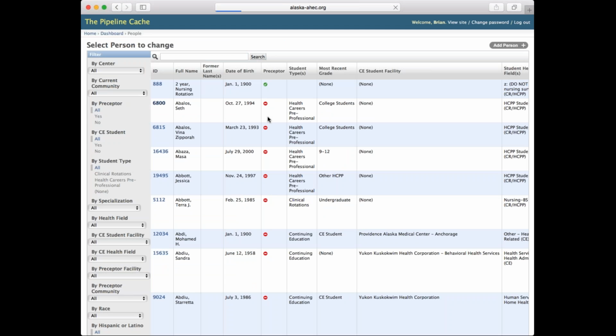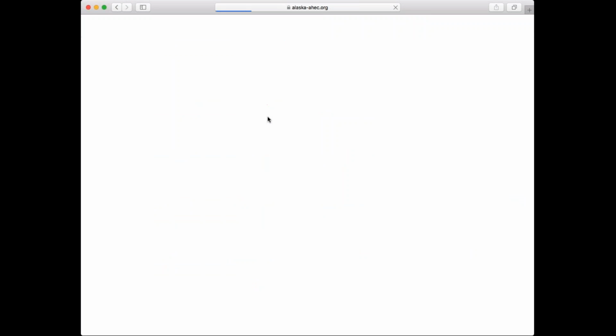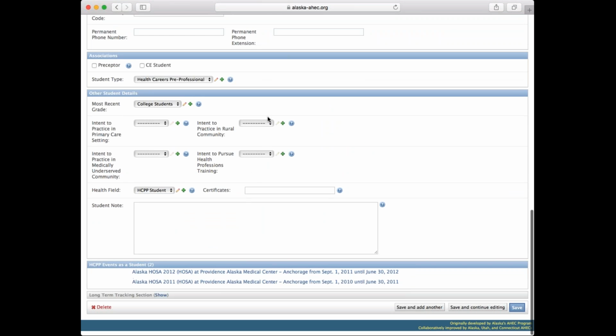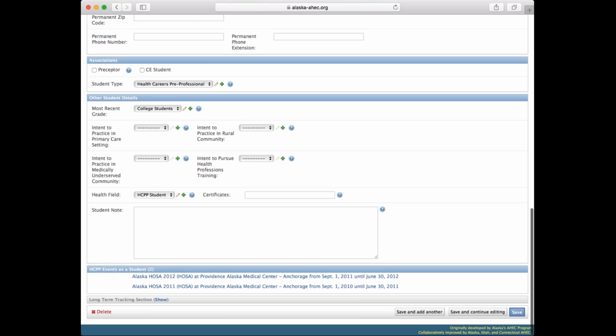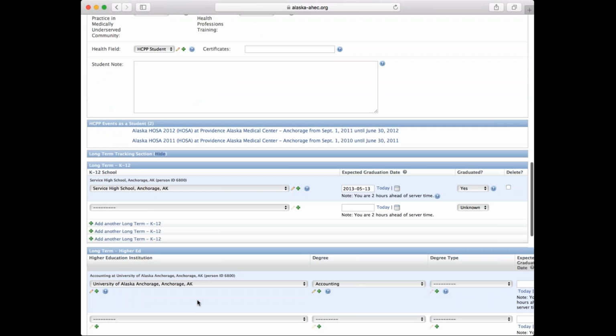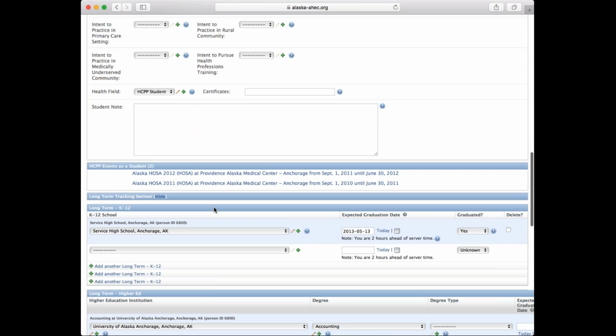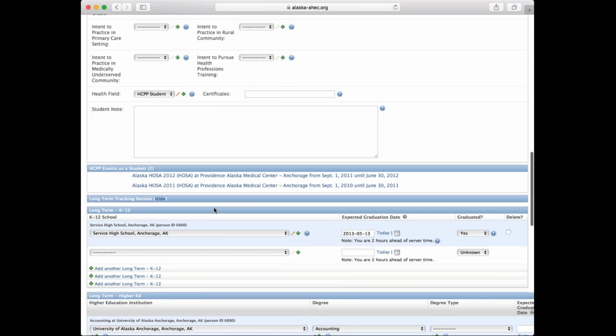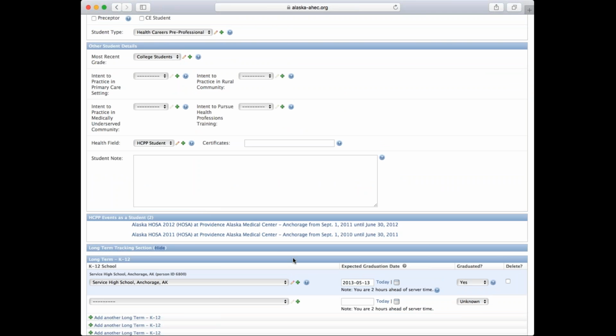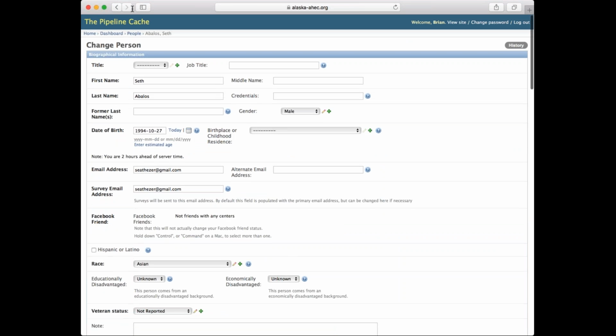then at the end of that, there's a chunk of code that, for example, has this long-term tracking section. At the end, there's a piece of that template that says, okay, for this person, show me all of the long-term tracking records that we have for that person, and then lay them out in this format, right? So that's the general approach there.